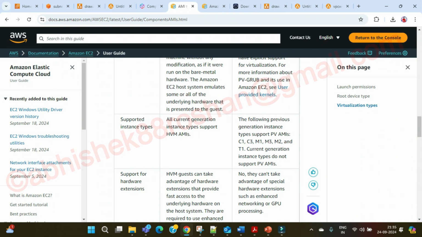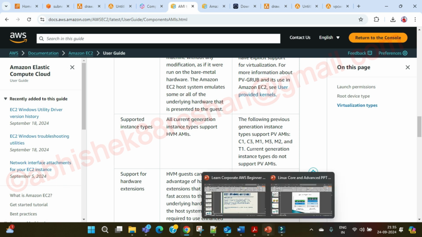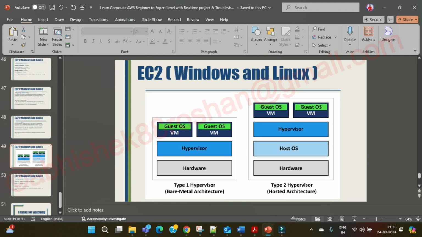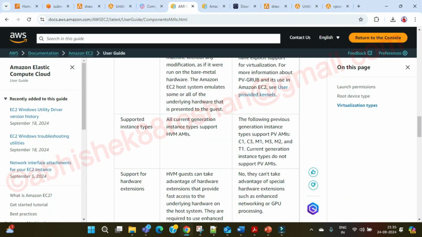These are the interview questions. This is why I have explained this much. Correct? Understanding my point, guys. This link also I'll forward it to you guys. Correct? And if you remember what is type 1, the bare metal architecture, your hardware will be there, your hypervisor will be there, and on top of that your virtual machine, which is nothing but your guest OS, and on top of your guest OS you are going to deploy your application.